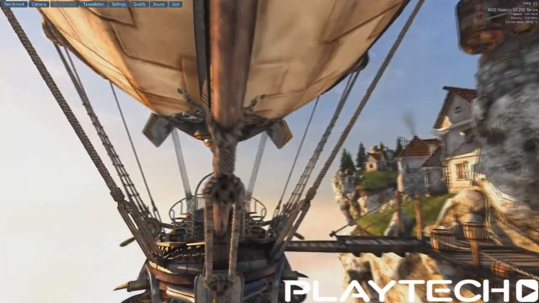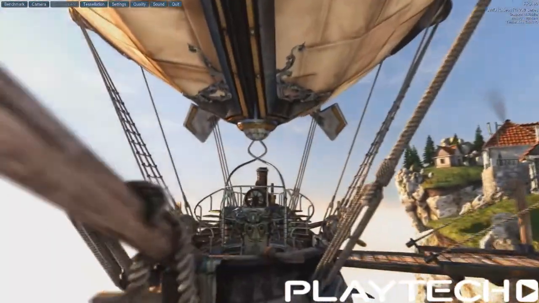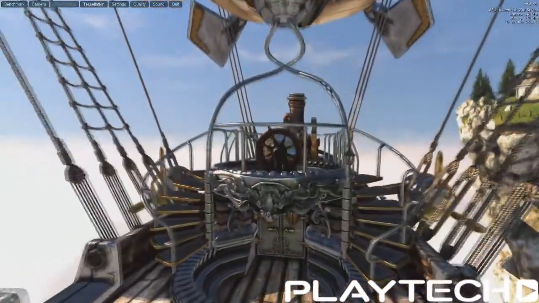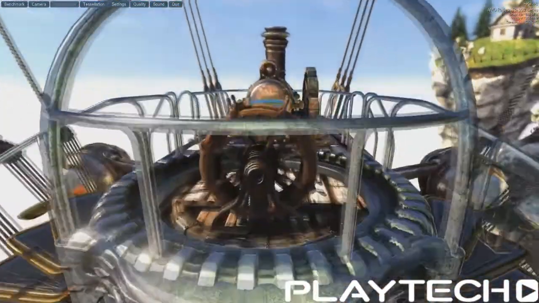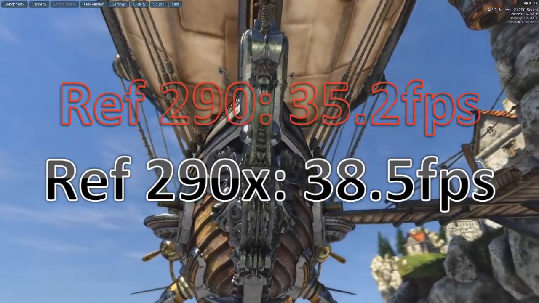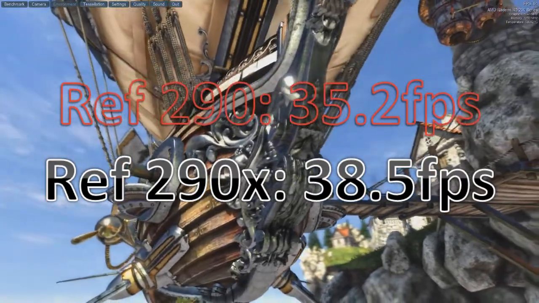The Heaven again, this is in OpenGL, everything maxed out. The reference 290, 35.2 frames per second average. The reference 290X, 38.5 frames per second average. So that one was a bit closer, but OpenGL usually brings them a bit closer together.